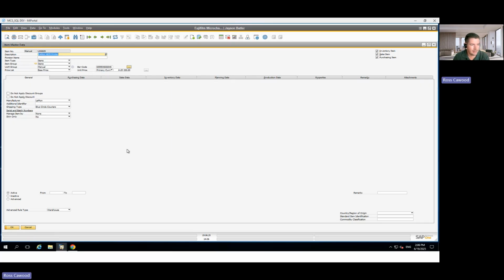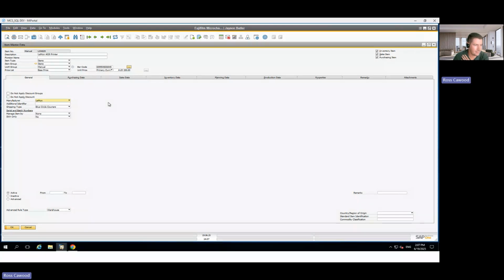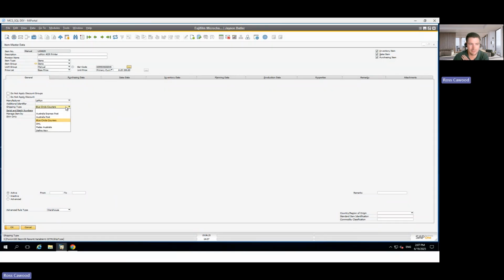Okay. And just a couple of settings on the general tab, so we can either apply or not apply discount groups, or not apply discount as a whole. Then we've got manufacturers, so again, just for reporting and discount purposes, we can report on manufacturers and we can set up discounts for certain manufacturers. Additional identifiers, so anything that you need to ID a product additionally. And then we can set up default shipping types, which just default in the sales order documents on the logistics tab.